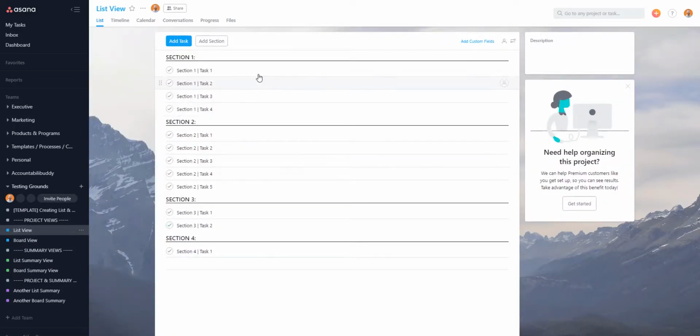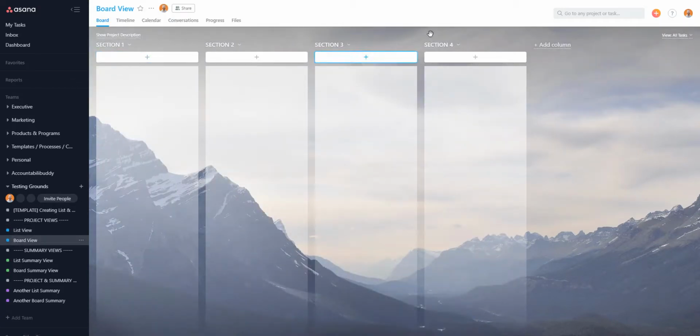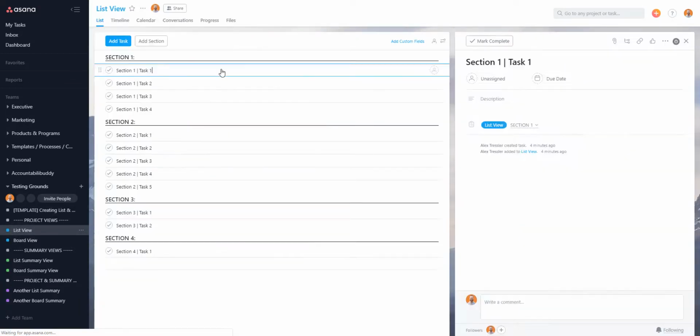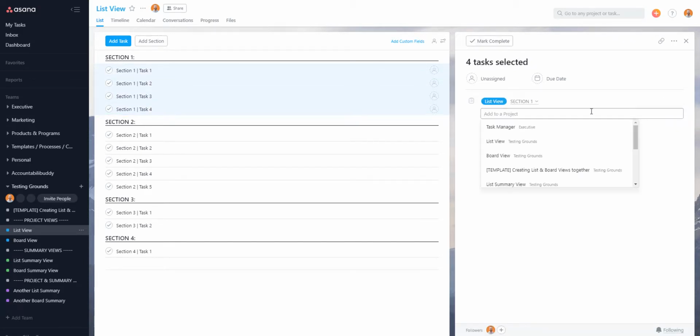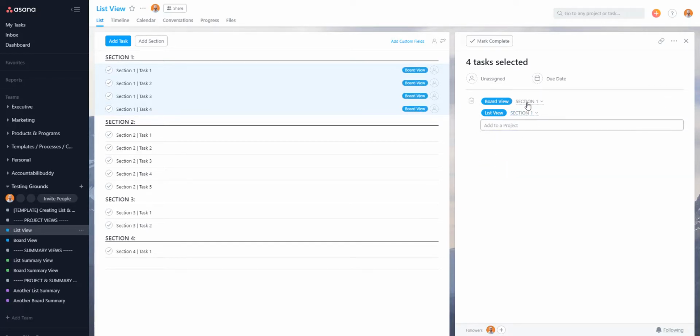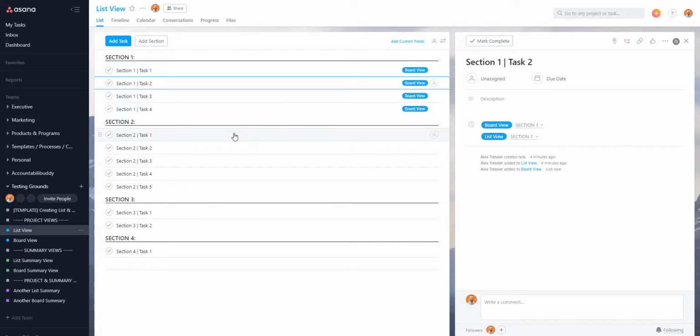And the next thing you're going to want to do is copy these tasks to each corresponding column or their section. To do that, just click on one, shift-click on the last one, and then you can add it to another project. In this case, it's called board view. So add it to the board view, and you can actually add it to the section as well. It defaults to section one, so we'll just leave that at section one.